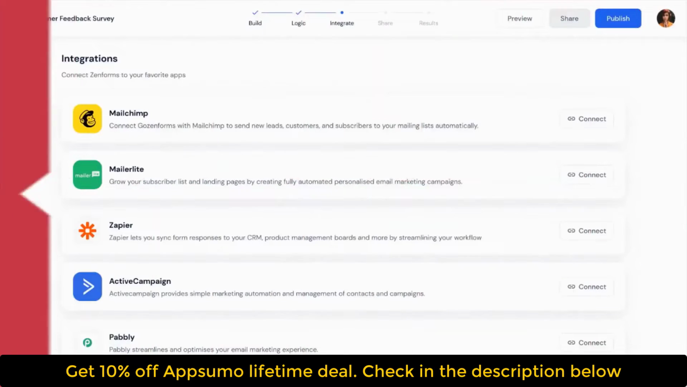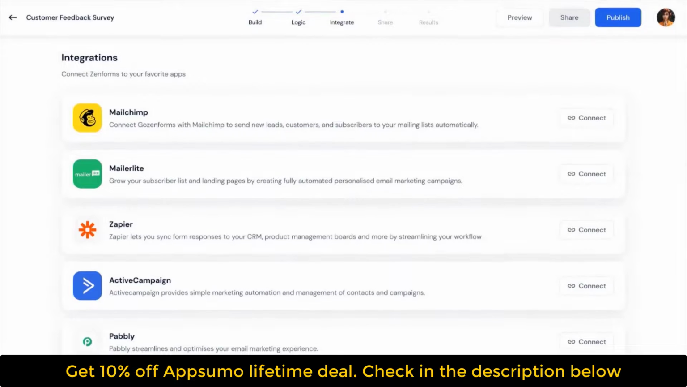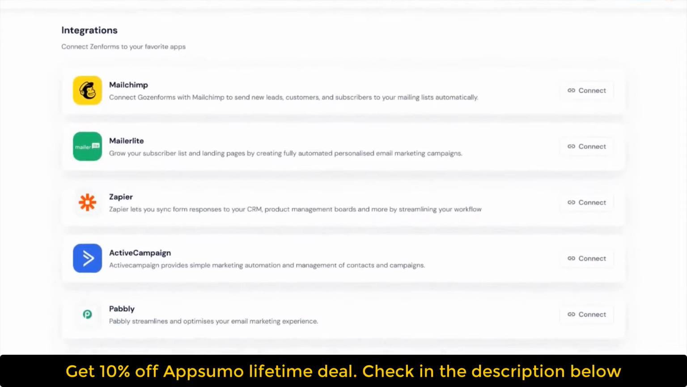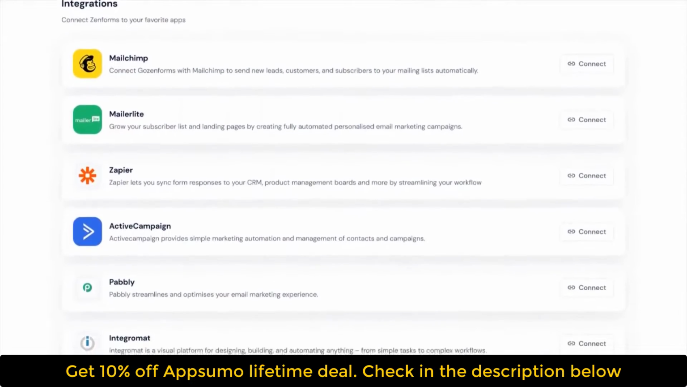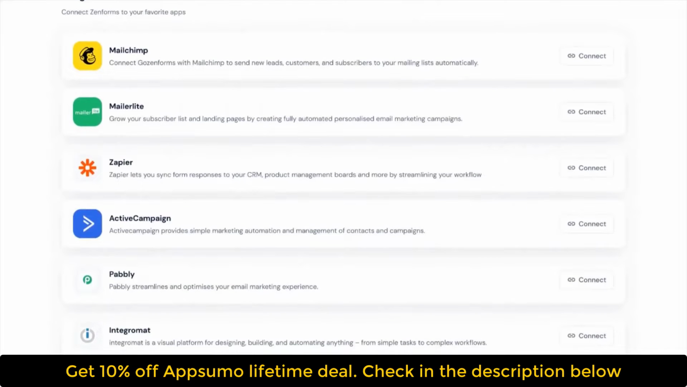And finally, you can connect with your favorite apps to send new leads, customers, and service data directly to your preferred applications.